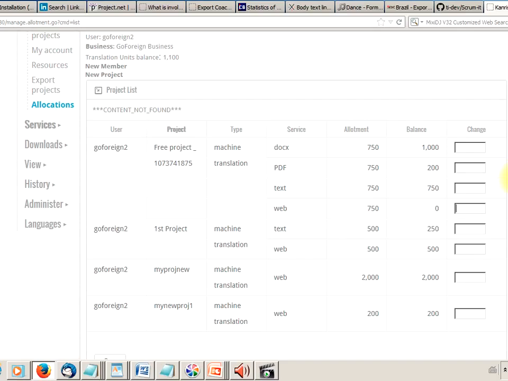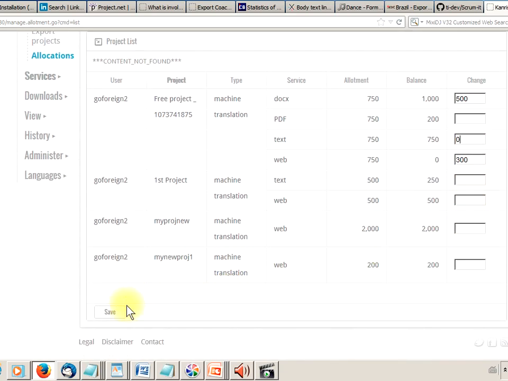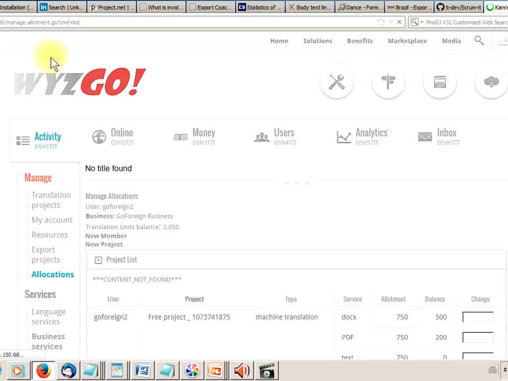I can do a reallocation of multiple services all at once. Here I will increase this service, I will decrease this service, and I will zero out this one. Click Save at the bottom and the translation units will be reallocated as changed.